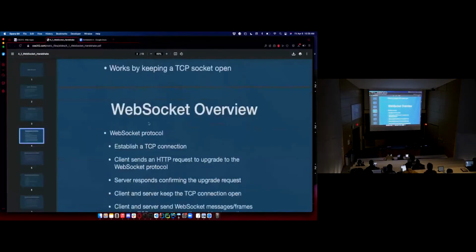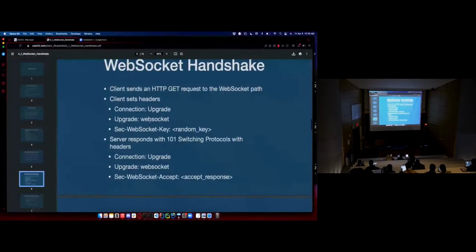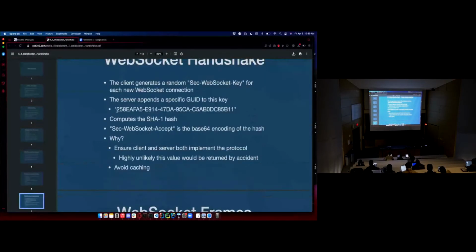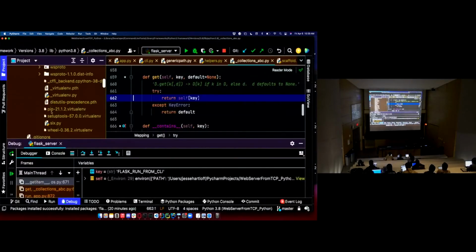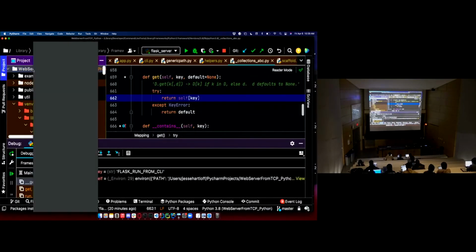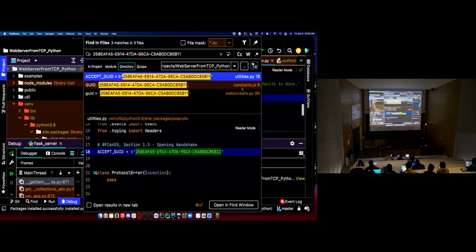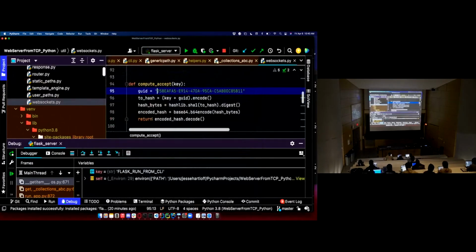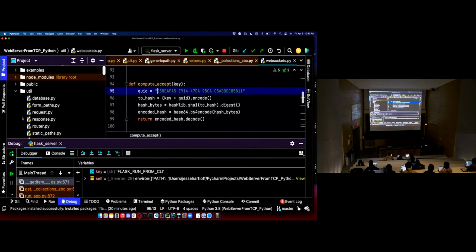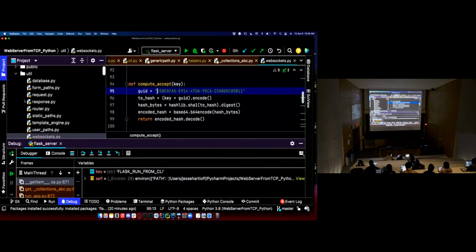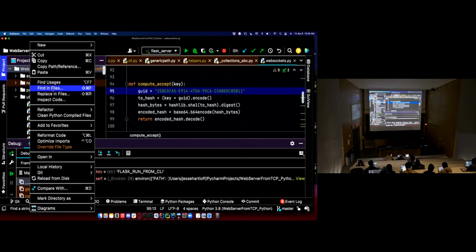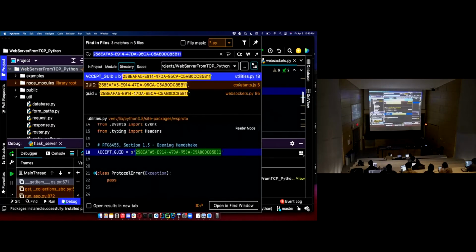So let's take a look at our kind of shortcut. We're going to take this globally unique ID. This is part of the WebSocket protocol, so we know this has to exist. I'm going all the way to the top, find in files. Let's see where we can find this. So WebSockets, that sounds like a good one. That's in my code. Okay, cross that one off the list.